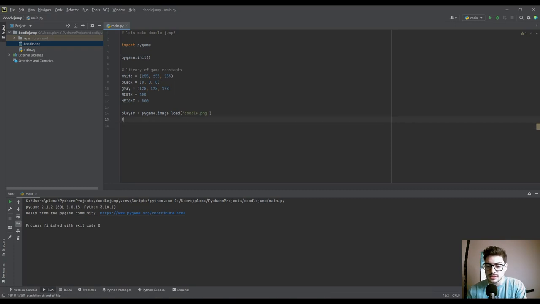And then a few other constants we should define. Let's define a frame rate. I'll talk about this when I'm dropping it into the game loop, but you want to ensure that this game runs at a constant speed no matter what device you're running it on.